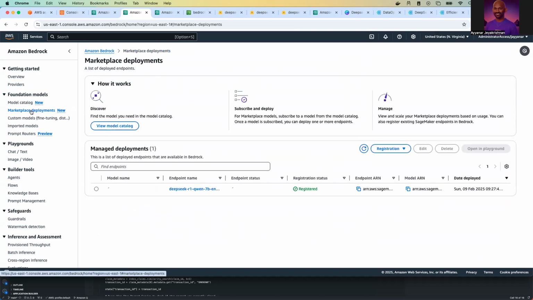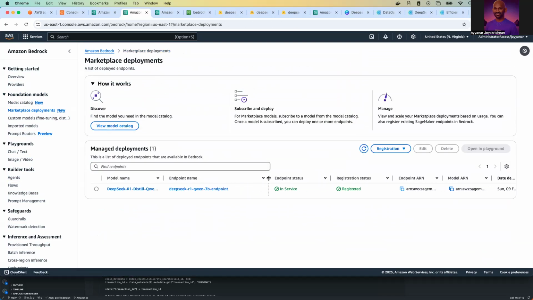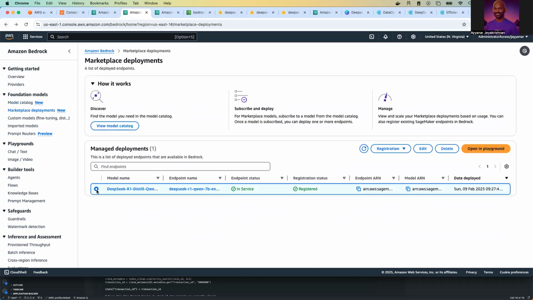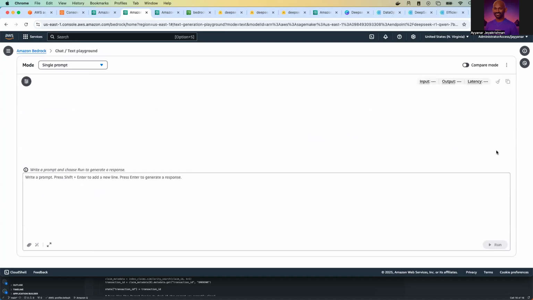So I did this deployment also. I deployed the model. If you go to the model name, this is the model I deployed: Distill R1 Qwen 7 billion parameter, same DeepSeek model. So here also, if you click on it, you can click on open in Bedrock. See, here also we are able to use the playground.